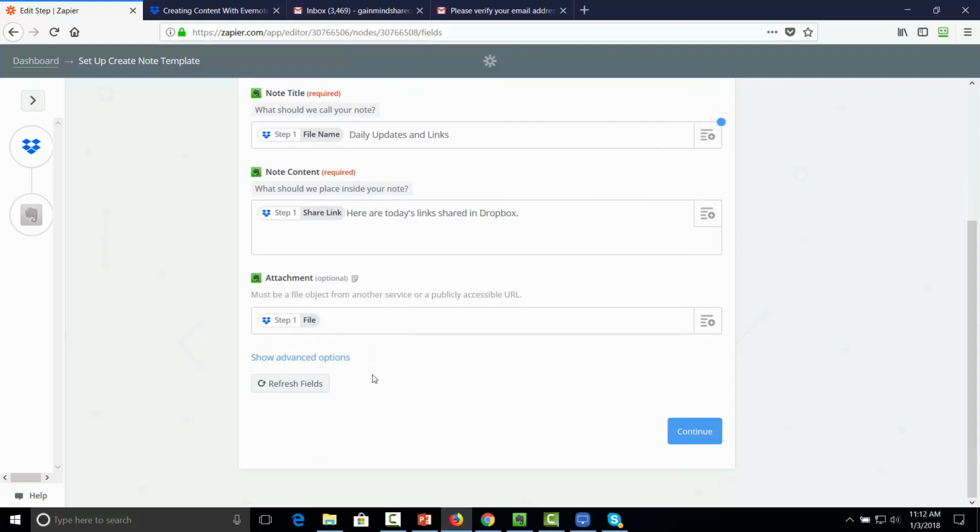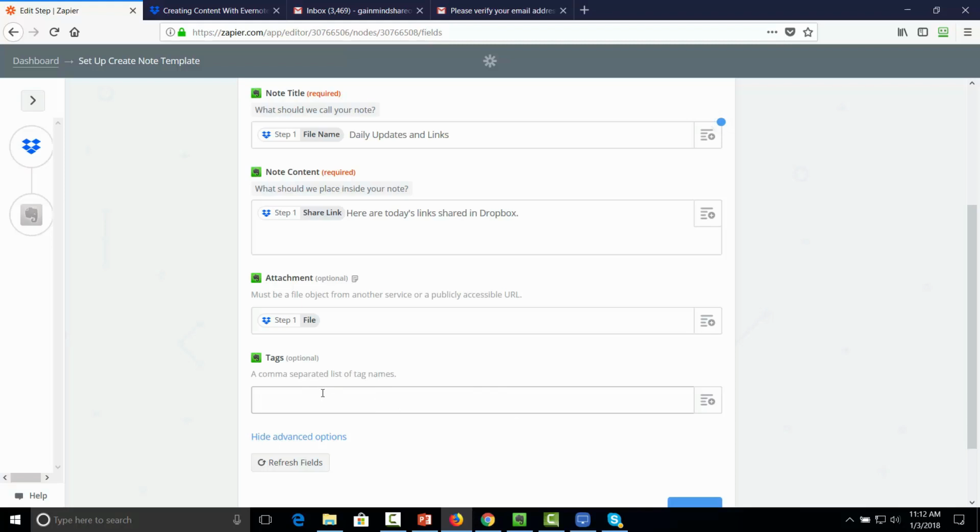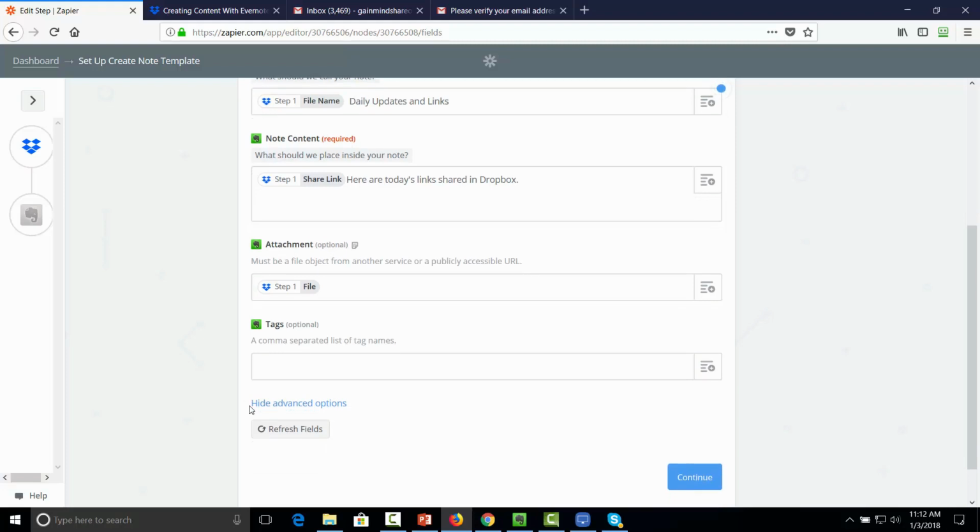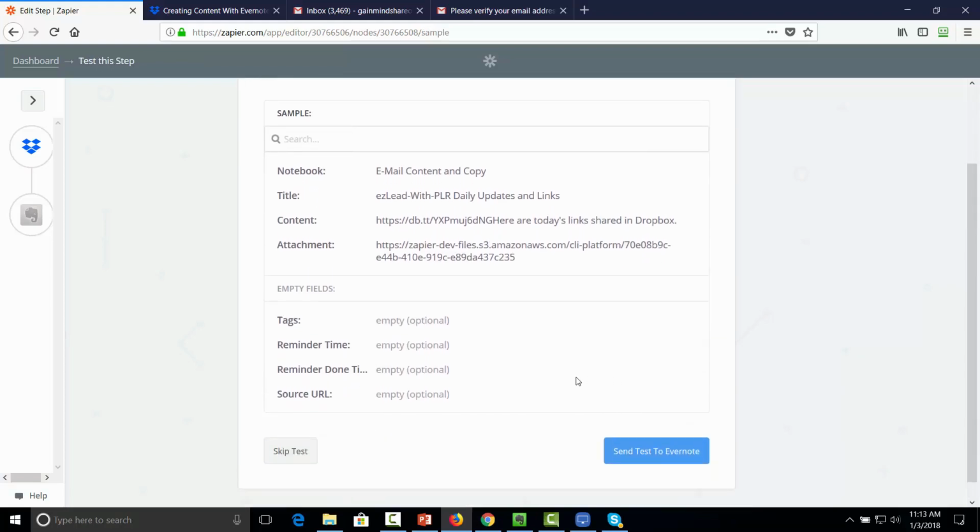If you want to include some of the information requested in the advanced, you can. For example, if you want to include tags, but this is going to be an automated process. So if you know there are going to be different files, you may not want to designate those tags ahead of time. So once you've completed everything that you want your post to say, we're going to click Continue. And then we now have our Zap set up.